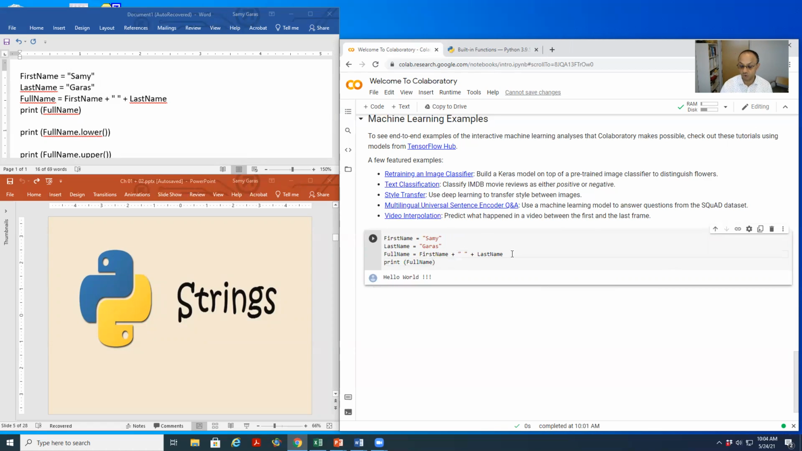And if you put quotations and then you put a space, this will be understood by Python as a space. And of course, you can put as many spaces as you want, and it should be fine. Now I need to run the code. And here I get Sammy, which is the first name, space, Grass.